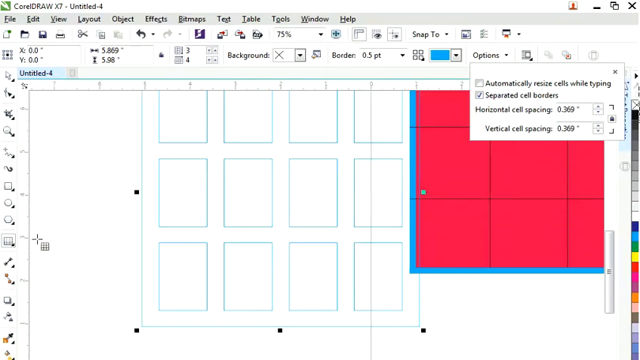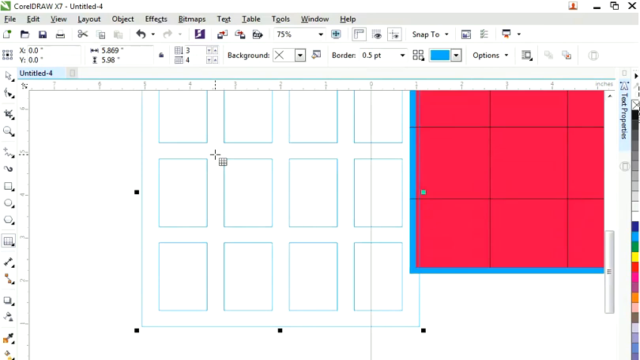So basically this is all about the table tool in CorelDRAW X7. I hope you have understood.